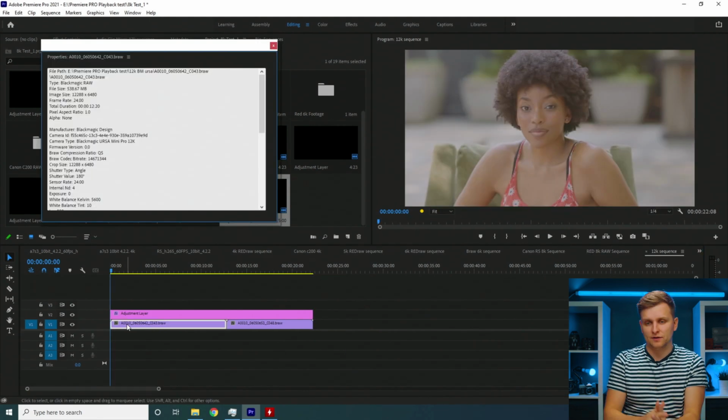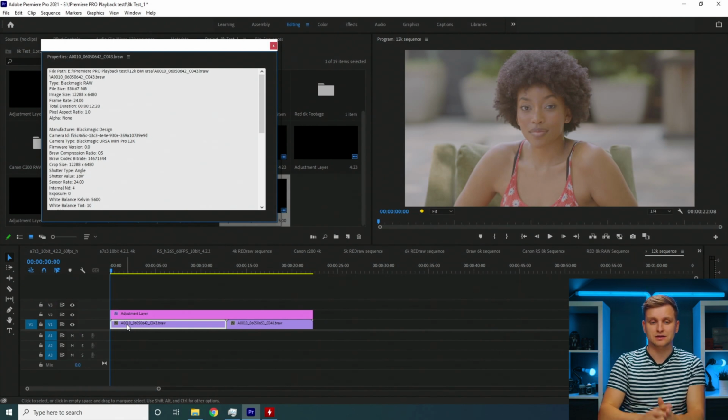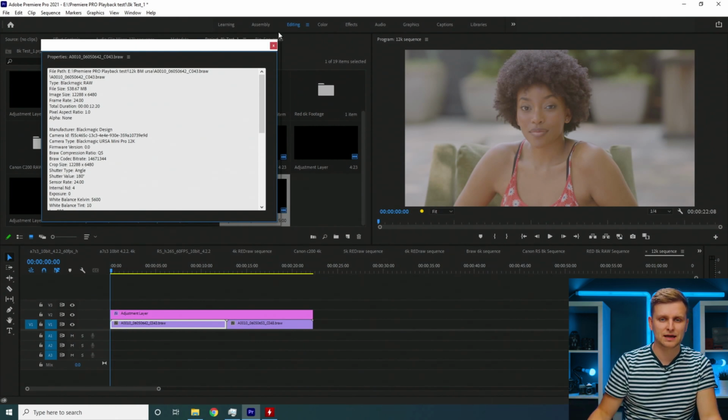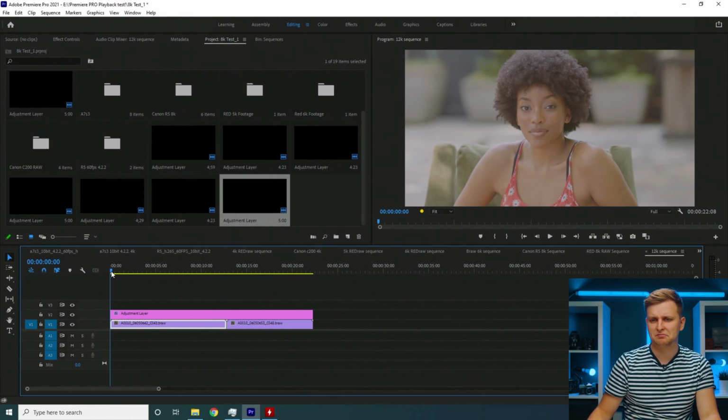So this is 12K B-RAW now. And this is ridiculous resolution because each frame is about 85 megapixels, 24 frames per second, Blackmagic RAW with the color grade. Let's put it to full resolution and press play. Let's see what happens.